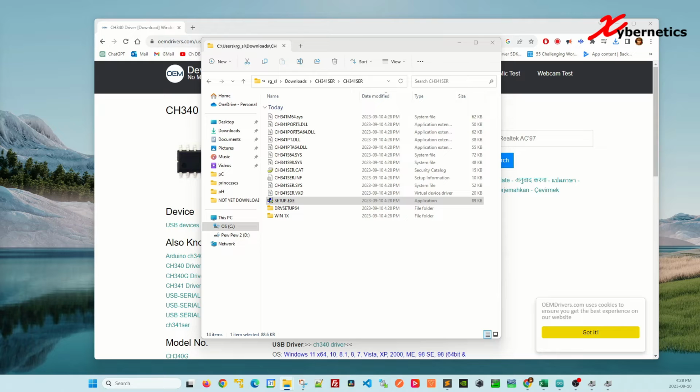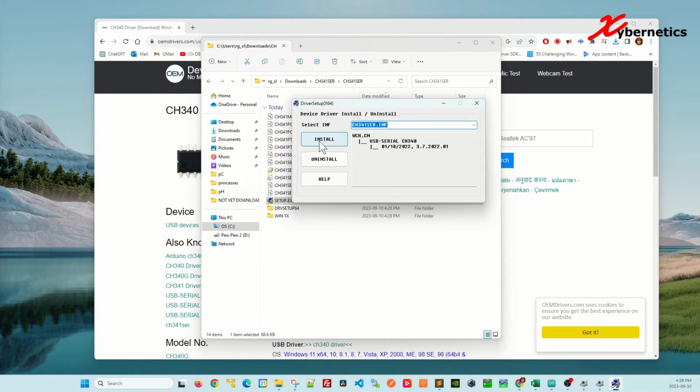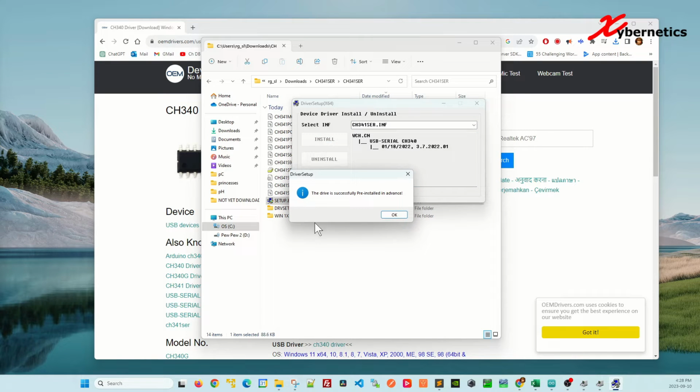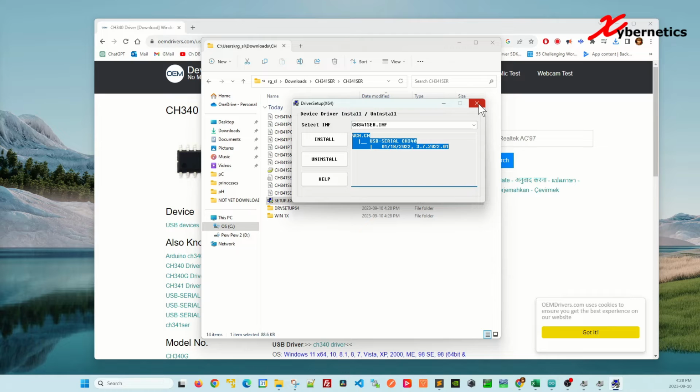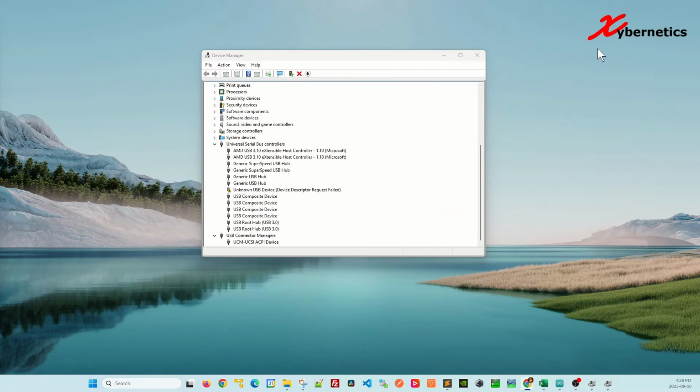This will install the USB driver into my computer here. So I'm going to say install. Once that's done, I'm going to click OK and close this, and close my download folder here and close the browser here as well. Now the driver is installed, but you can see that you still have an error message.